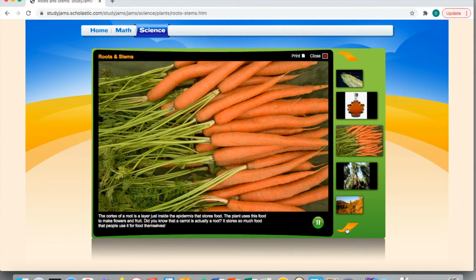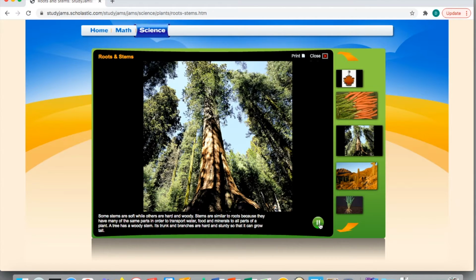You can take as much time with your students as they need to go through and read. You can ask them what they're observing about different pictures that you see, right? Plants use this food to make flowers. Don't forget to pause. And then all the trees that you see here, these stems are similar to roots. So you can go through the whole activity.